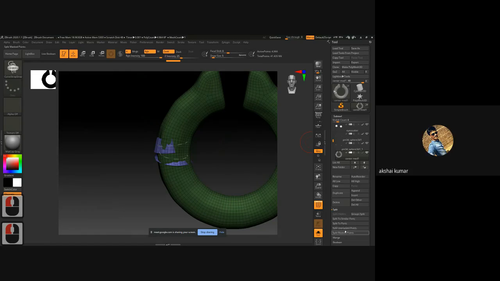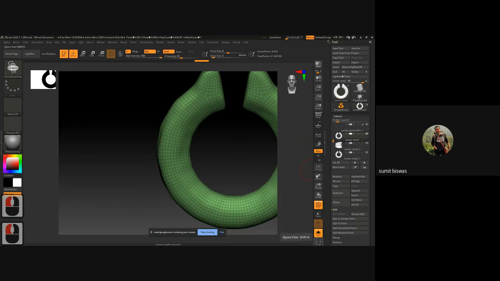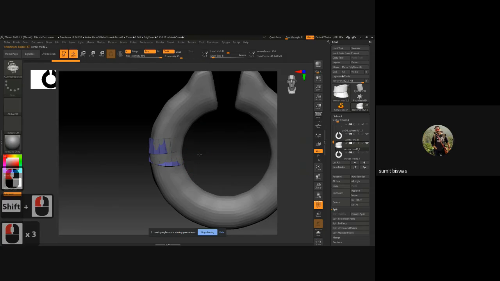Split unmasked, right? So now you have, oh sorry, my mistake. So done. Click on the model. Now you have two different models, so two different polygroups. So either you can split unmasked, and here's your mask part, and here's the other mask part.